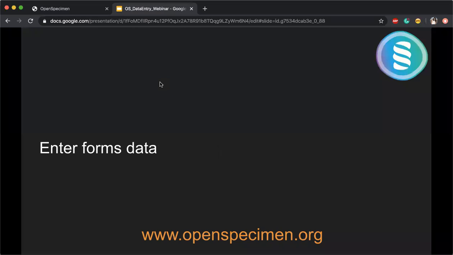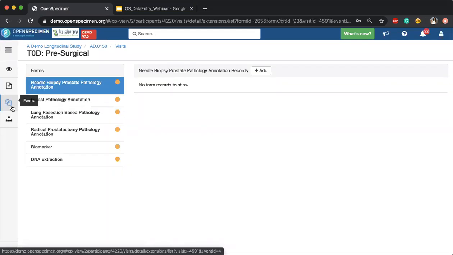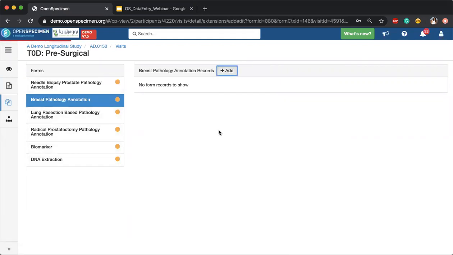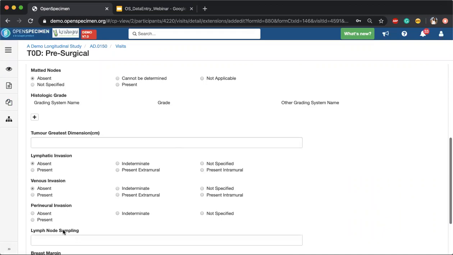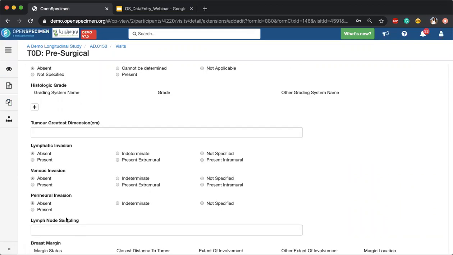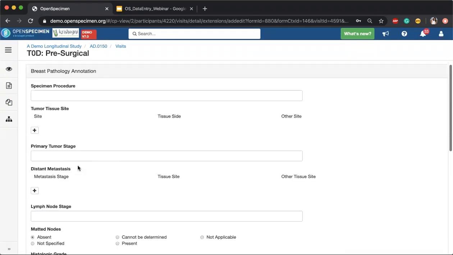Like how you entered clinical data, that is the forms data at the patient level, if you have any additional forms that you want to collect at the visit level, then you can capture it under the forms tab here. If you see, there is a lot of pathology information that is captured here. Suppose I want to enter best pathology annotation, I can enter and add these details I want. Again, this data is not in OpenSpecimen. Someone has created a form for entering the details about the pathology annotation.